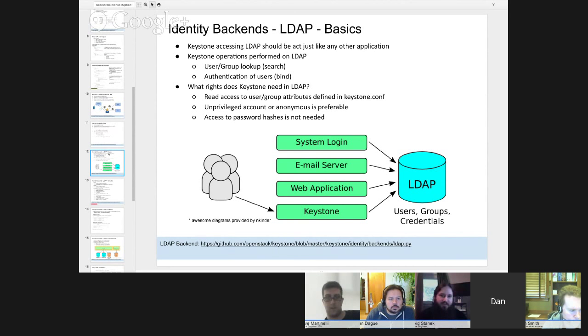And that's an important point too, is that there's different portions of Keystone that have different backends, like the identity portion with users and groups, and then assignments have their own set of backends you could potentially use. So you can mix and match how that works.